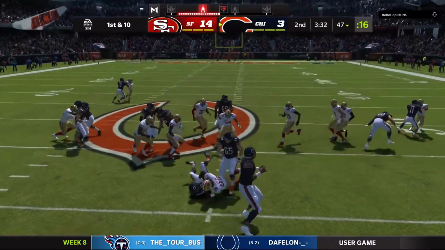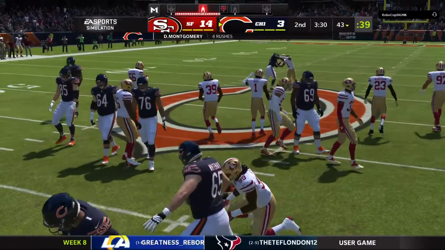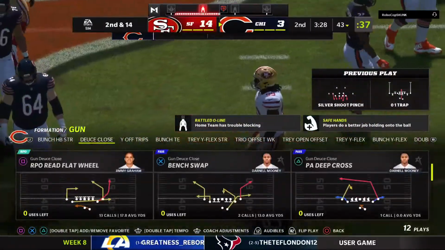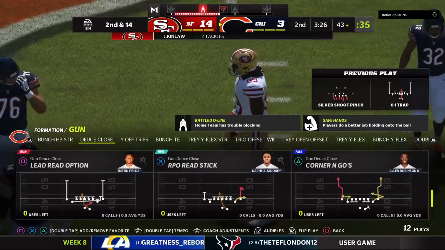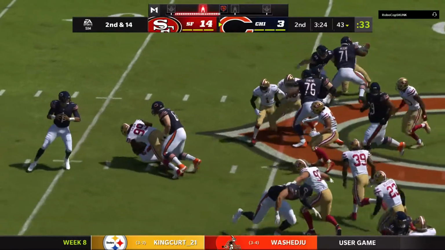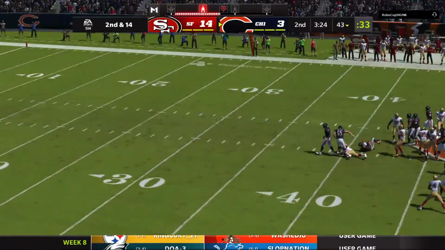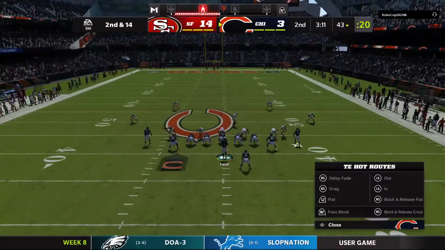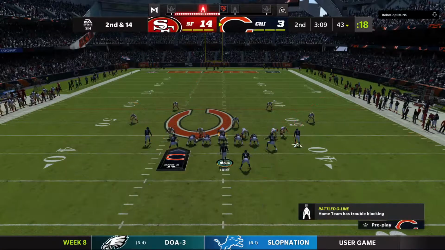A give to Montgomery out of the gun. And he still has yet to get on track in this first half as they're going to stop him behind the line. It's a loss of 4 on the first down play. So a step in the wrong direction. Now they'll look to make amends on 2nd and 14.